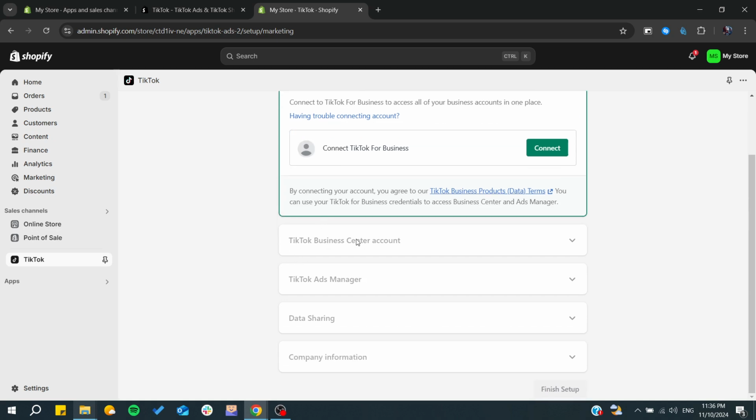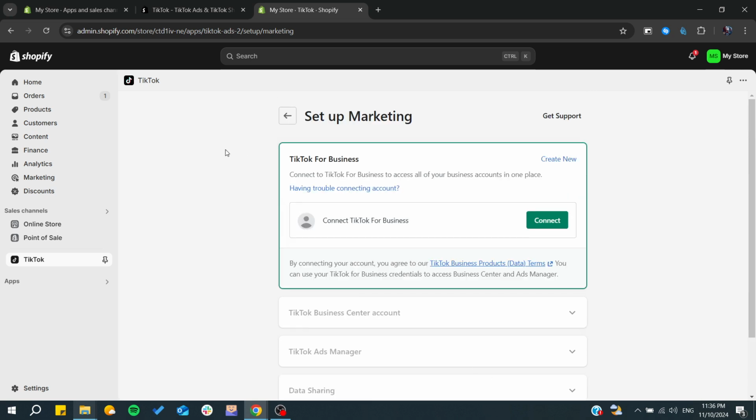After that, you will start adding the TikTok Business Center account. So you will connect your Shopify store with the Business Center account and then add the settings for Ads Manager. You start sharing the data and then you finish the setup. And by that, you will have your TikTok shop that has been connected to your Shopify store successfully.